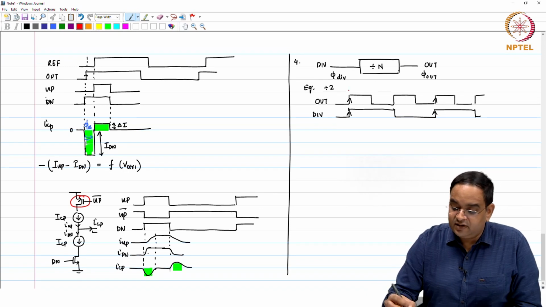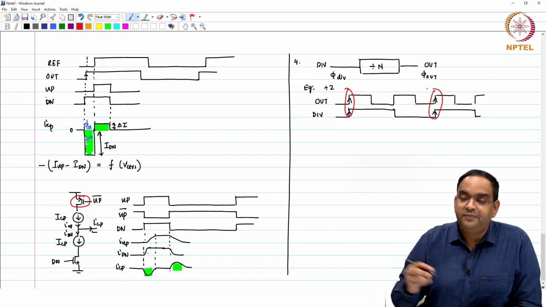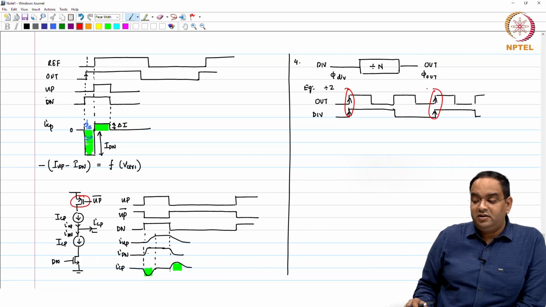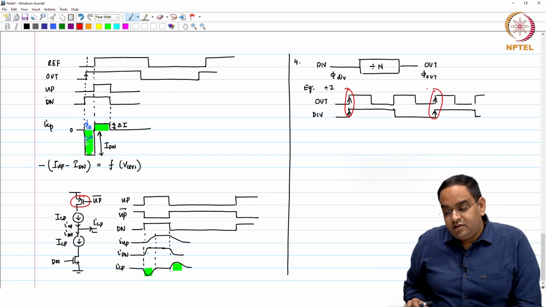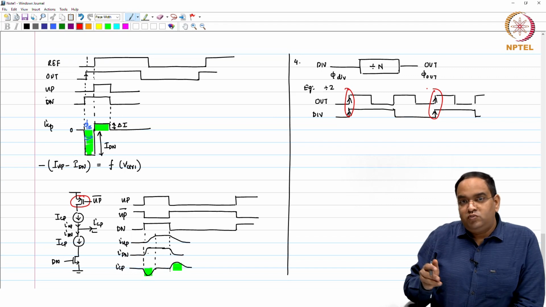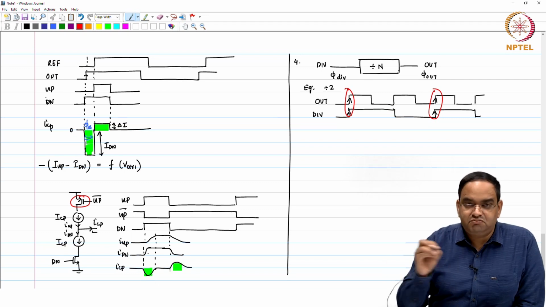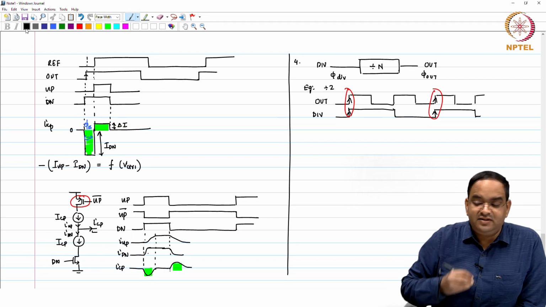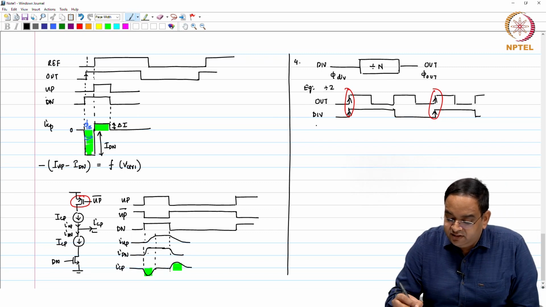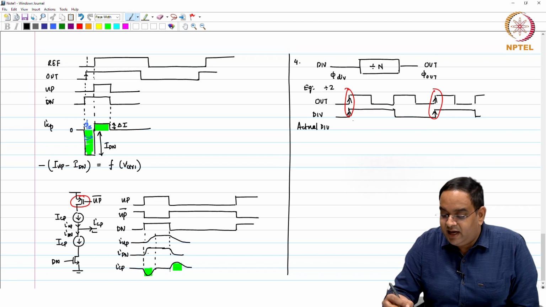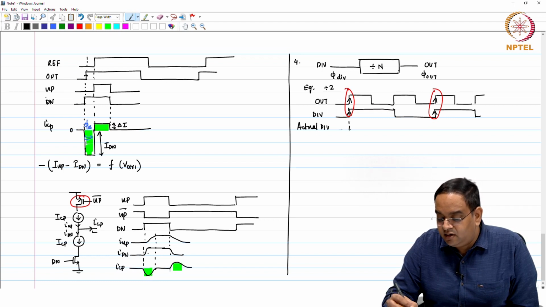These edges are aligned, right. If these edges are aligned, you do not get the divided clock delayed at all. You get the divided clock exactly at the same time, the rising edge is aligned. But in practice, what happens to the divided clock is that it is slightly delayed.